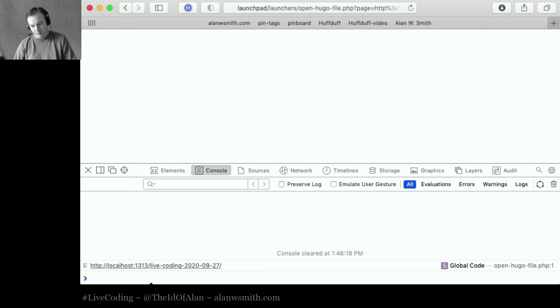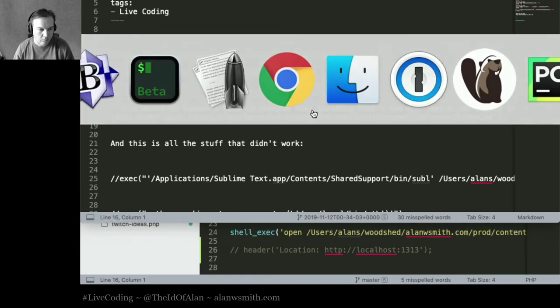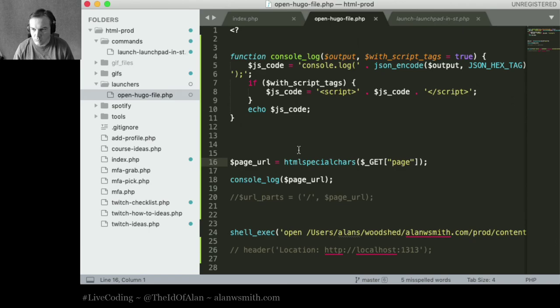Just because I'm redirecting, I wanted to have it in the console versus up here, and it's a practice to kind of keep using this stuff. So I like this code. Yeah, you can use parse URL. All right, back on.